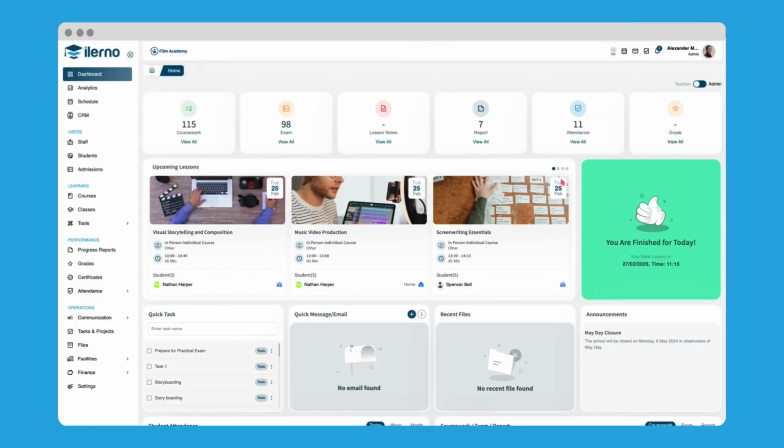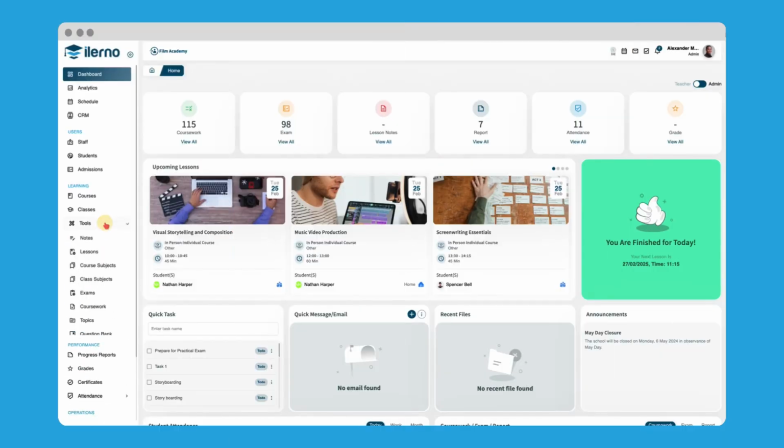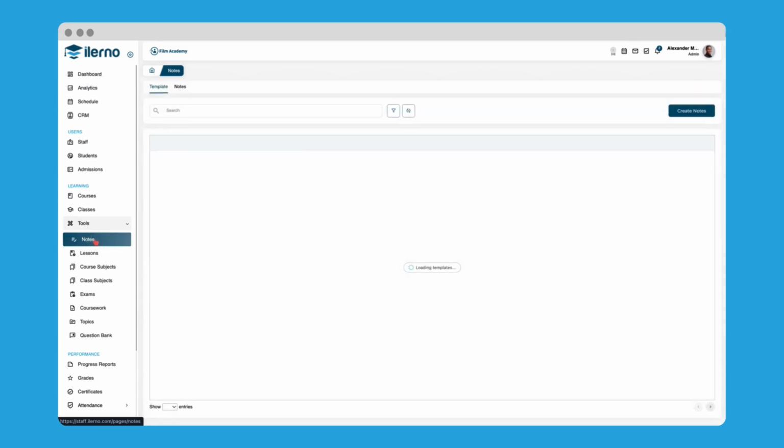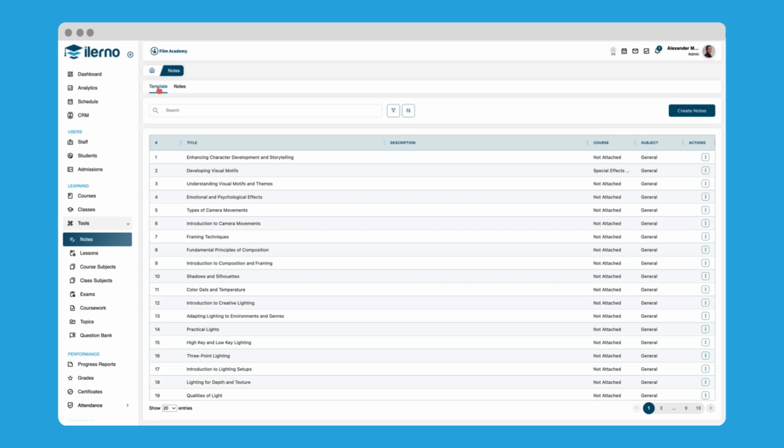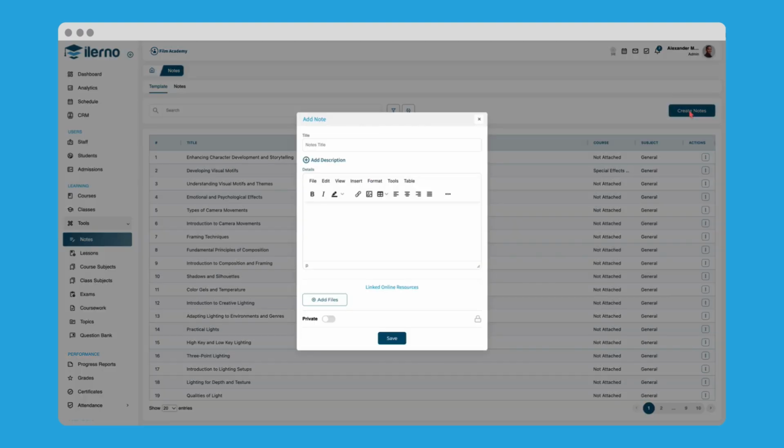Now, let's get started. In the navigation menu, click Tools and select Notes. Make sure you're on the Template tab to access the list of notes. You can either create a note or use pre-made templates. For now, let's start from scratch. Click the Create Notes button.